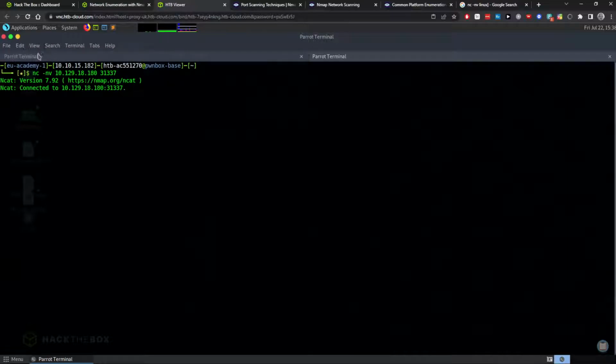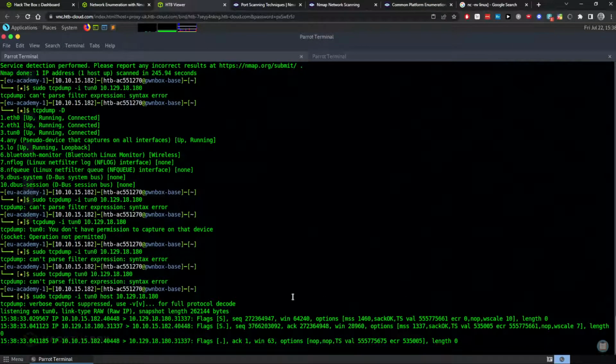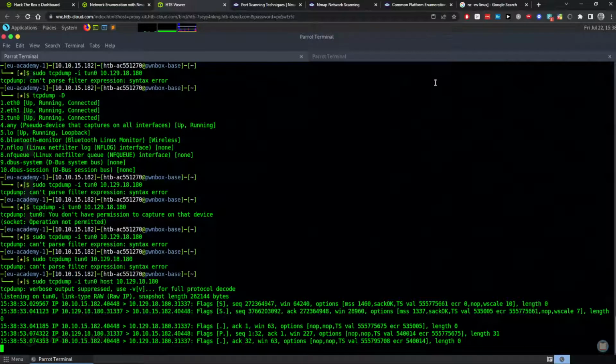So it's connected. And are we getting anything from here? Listening. It's listening on 0. And flags. I don't know exactly what we're looking for. I feel we're close. So these flags mean something.